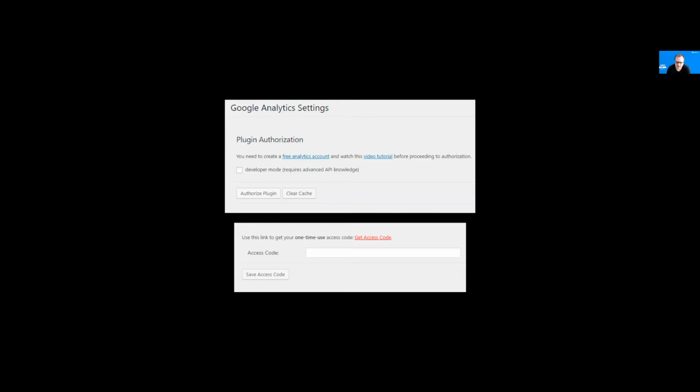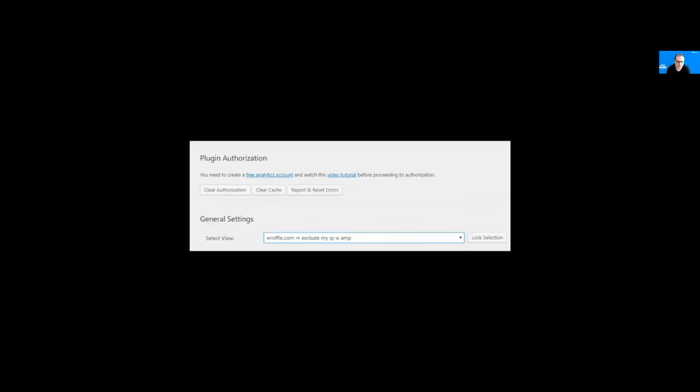Once that's done, you'll get that view down the bottom. So you'll be able to select which one of your Google properties to connect up, and then you can click the lock button and then it connects all your website from there. If you've done it to the wrong site for whatever reason, you can clear that authorization using that button at the top and then go forward and do it all over again.